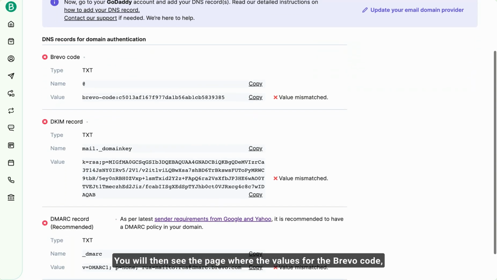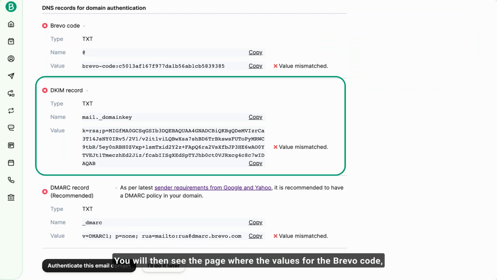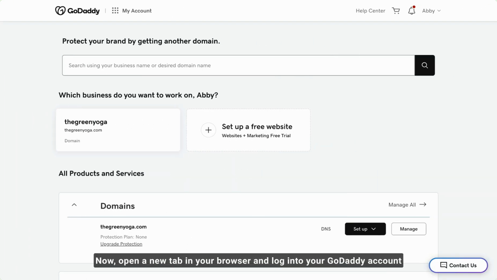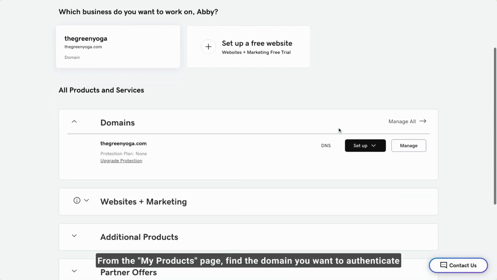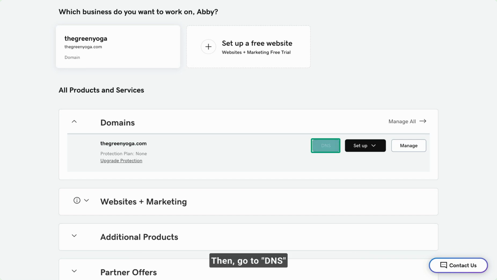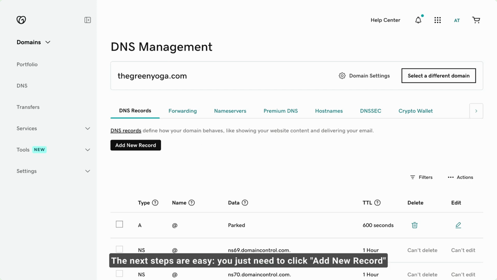You will then see the page where the values for the Brevo code, DKIM record, and DMARC record are displayed. These values need to be added to GoDaddy and will help authenticate your domain. Now, open a new tab in your browser and log into your GoDaddy account so that we can guide you on adding these values. From the My Products page, find the domain you want to authenticate. In our example, we'll authenticate thegreenyoga.com, which is the domain we previously added to Brevo.